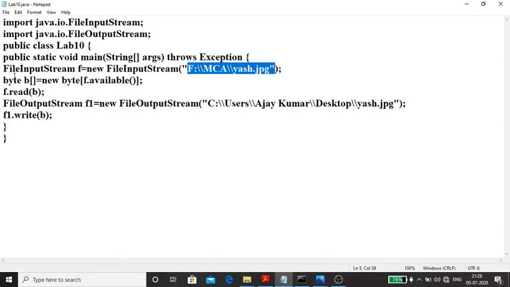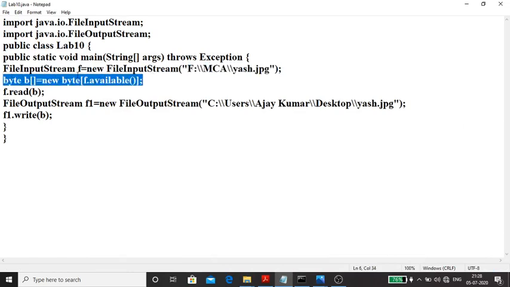Next I'll take an array of type byte. Why? Because this is going to read binary data. That's the reason I've taken an array of type byte. And its size is f.available, meaning whatever data is available, that amount of space. That is the reason I'm using the function available, f.available. This is the size of this array named b. Next I'll read the data using the function read, and it will be stored within the array b. Now whatever data is present here, everything is within b.